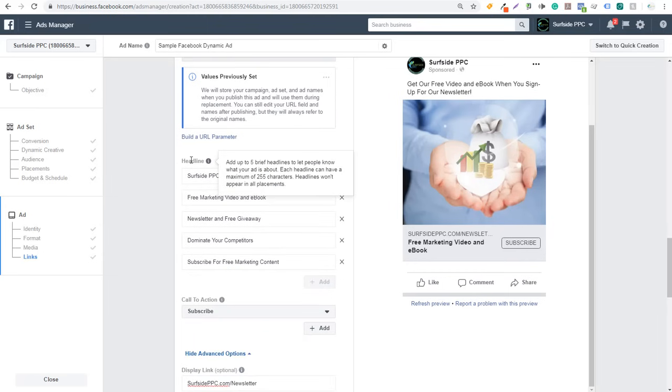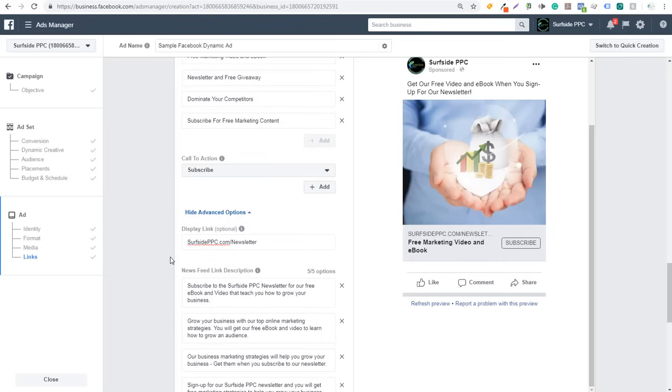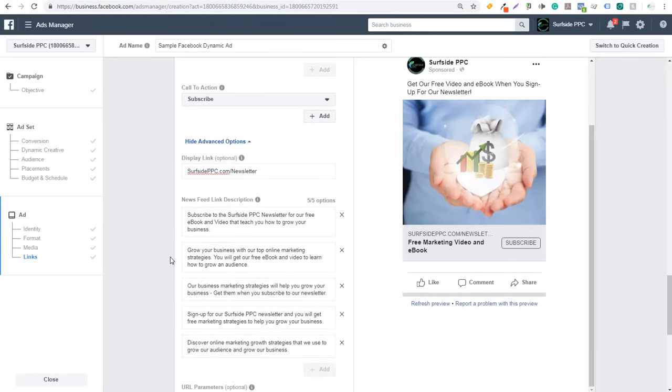Now, if we keep scrolling down, you can see headlines. There's Surfside PPC newsletter, free marketing video and ebook, newsletter and free giveaway, dominate your competitors, and subscribe for free marketing content. So a few different options there. You can always add another advertisement if you want. You can create multiple dynamic advertisements and use completely different headlines, completely different descriptions, and Facebook is going to continue to serve your best performing advertisements.